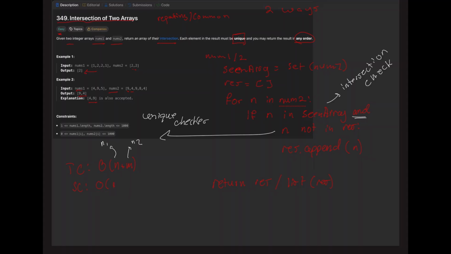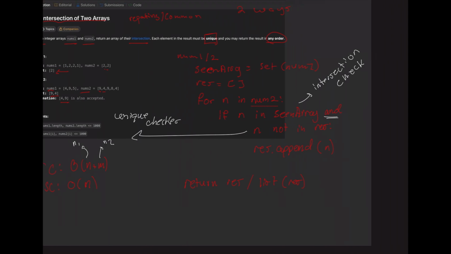O of n. Now, your interviewer might like this and move on to a different question, or if they are a little bit picky, they can tell you, hey, could you come up with an algorithm that can turn this space complexity into O of 1 instead? And there is a way. So let's jump to the other algorithm over here.